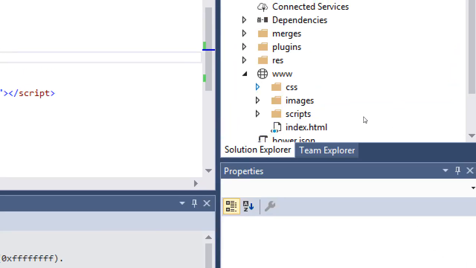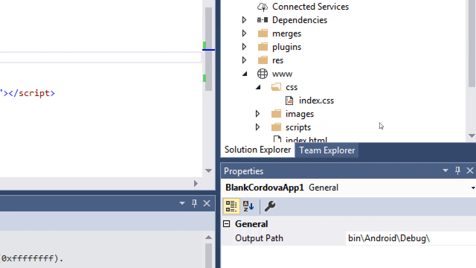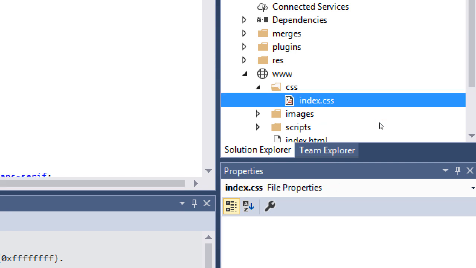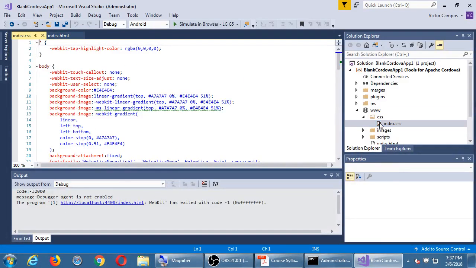Let's go look at the CSS folder in the solution. We're going to think in terms now of solution. We've got this project. A solution is everything in the project. Solution and project could be synonymous. It's just Microsoft's terminology. It's a solution. It's a project. But everything in this folder is our solution, is our project. So inside the solution, inside the CSS folder, index.css. Double click that. You get a CSS file.